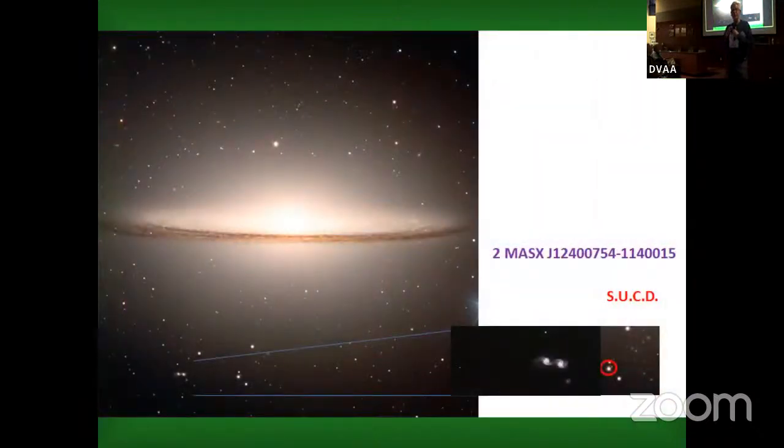Here's a visual image of the Sombrero Galaxy. And the two objects on the bottom that I highlighted are really two interacting galaxies. And if you blow them up, you can see the spiral arms touching each other as if they're in a very slow cosmic dance. And they have a funny name, 2MASX, and then the coordinates. MASX is the 2-micron all sky survey extended catalog.